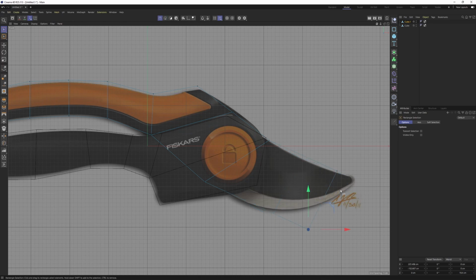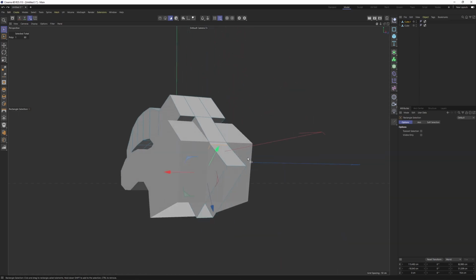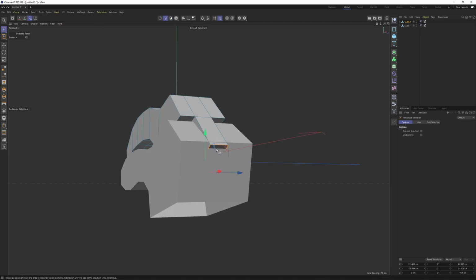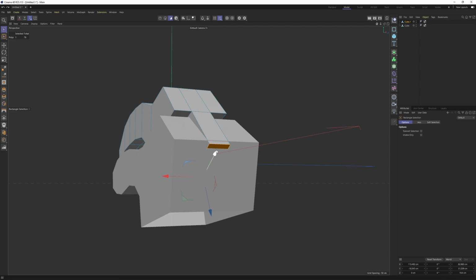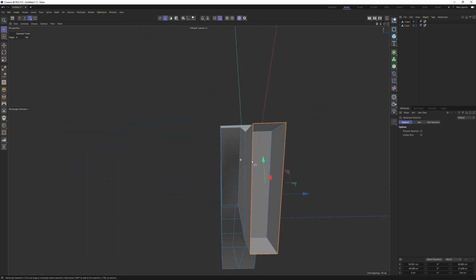One more time. It looks like I extruded the edges. I'm going to undo that. So be careful while you select what you select. Sometimes you can accidentally extrude edges, and this is going to be a pain later.